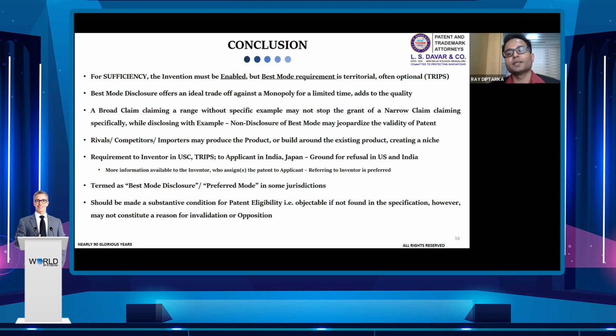So basically, it may jeopardize the validity of the patent even if you know the best mode and you are not disclosing it. And if someone else discloses it and gets a patent, then you will be excluded from practicing that particular part. So the rivals, competitors, importers, they may produce the product or build around the existing product, creating a niche if the best mode disclosure is there. So the requirement is on the inventor in the United States Code, in TRIPS on applicants, in India and Japan it is a ground for refusal in US and India. So that is the summation.